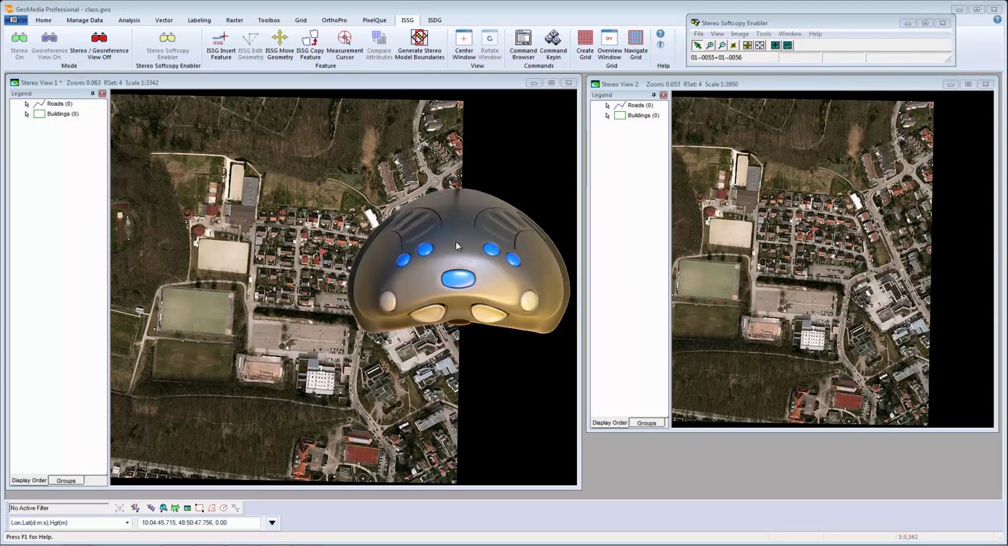Move your cursor over the device to view the button assignments. Here you can see the button that's assigned to the dynamic zoom command. Click the device and then use the Z motion of your input device to zoom in and out. When you've reached the zoom level you want, click the button again.